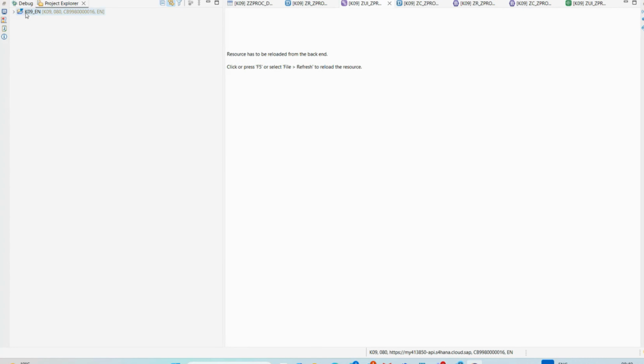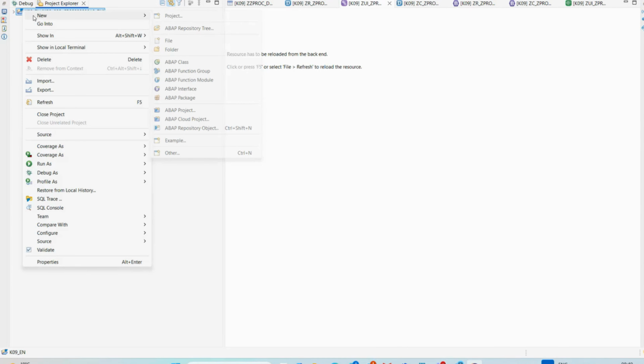Here we will simply create the ABAP project. How will we create it? We can right click, new, ABAP cloud project. If it is a cloud system you are going to connect, then you will use the ABAP cloud project. If you are going to connect to an on-prem system, then you will choose the ABAP project.